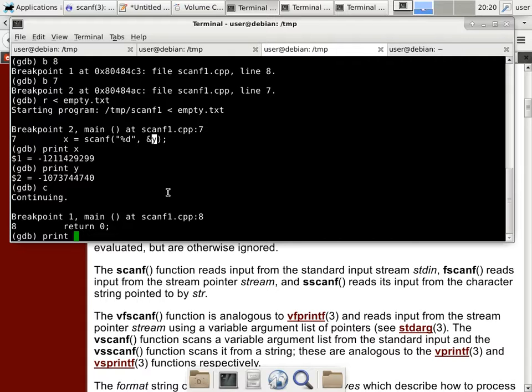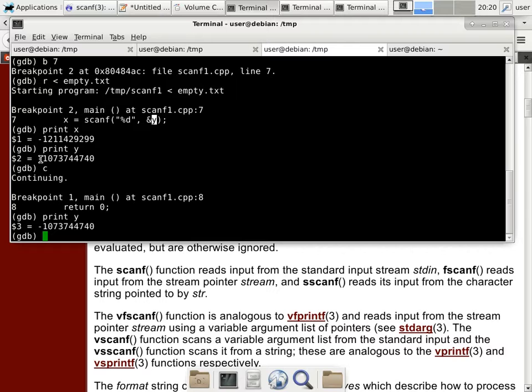Because it wasn't touched. Scanf was not able to read anything that is an integer. So if I say print Y, it gives us exactly the same gibberish as before, because I simply was not able to read anything into Y. So now the bigger question is, what do you think is in X? In other words, the return value of scanf, which is not the value that it has read, it returns the status, okay?